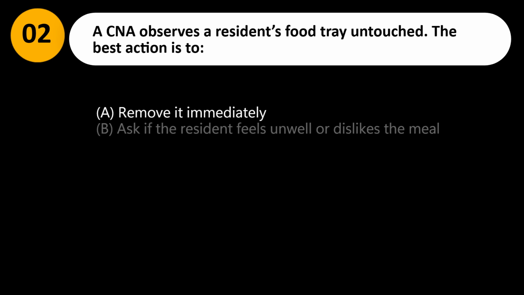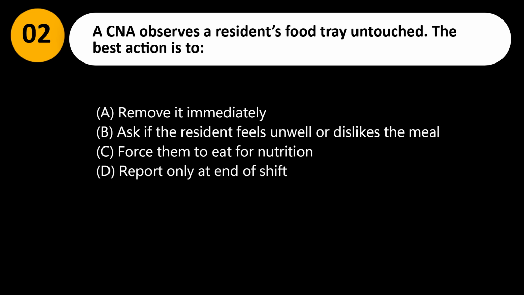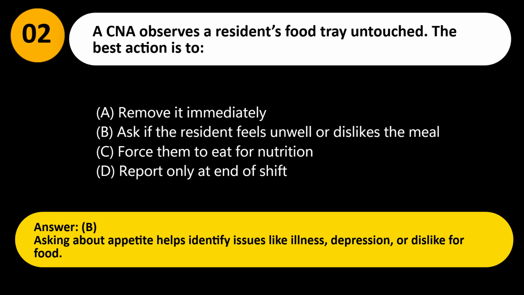A CNA observes a resident's food tray untouched. The best action is A. Remove it immediately. B. Ask if the resident feels unwell or dislikes the meal. C. Force them to eat for nutrition. D. Report only at end of shift. Answer: B. Asking about appetite helps identify issues like illness, depression, or dislike for food.